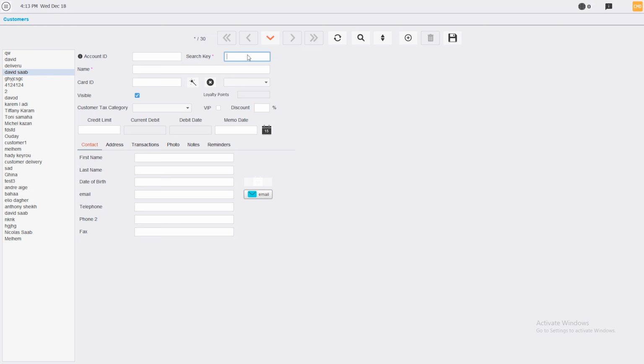Fill in their phone number in the search key, given that it would be unique to every person. The account ID would usually consist of TIN numbers or ID numbers, and is optional. Write down the customer's name. If the customer uses a card, register their card ID to give them access. Select your customer's loyalty group so that you can see if they have loyalty points, and how many. We will be creating the loyalty groups after going through the customers and customer payments.